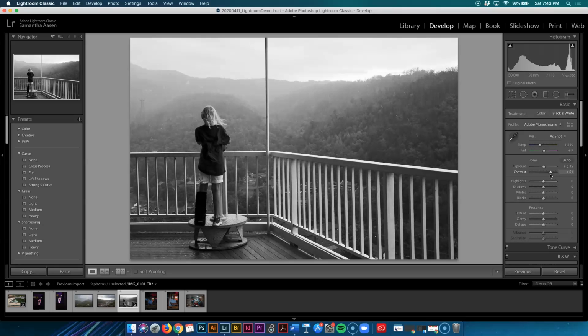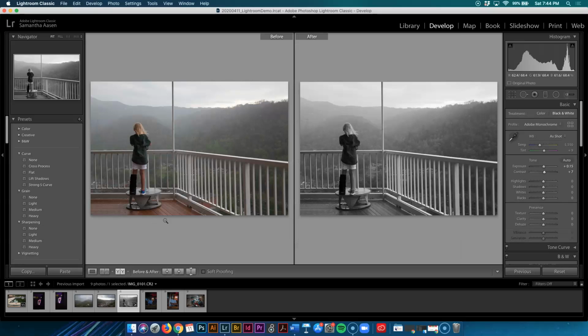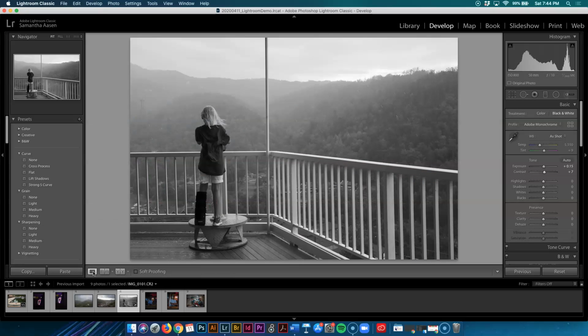I think this was taken on kind of an overcast day. So if I actually click here, these Y's, this is sort of before and after. This is the original and this is where it's at now. You can see it's kind of a muddy image. There's not a lot of contrast. The light was kind of hazy because it was the Smoky Mountains. It was rainy. It wasn't really the best day. But that's okay because we can always edit things in post.